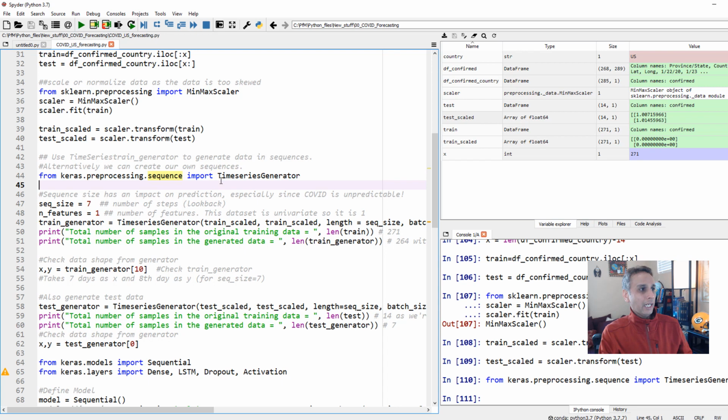Let's go ahead and use this. How do we use time series generator? This is just like other generators. It generates data on the fly as you're training. It takes the time series and breaks it down into the chunks that we define. What chunks? Let's define our sequence size as 7 days. Let's look back 7 days, take those 7 days and the eighth day as our Y, and then train it. That's what we are trying to do here.